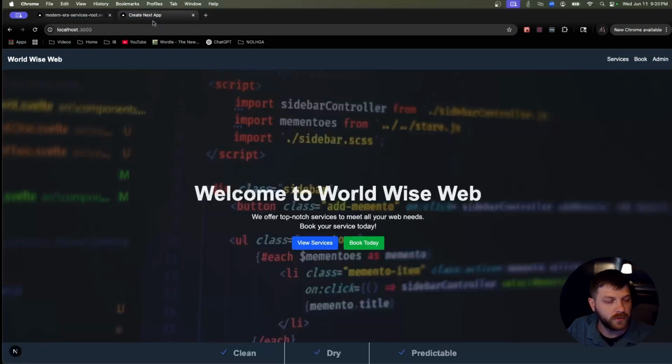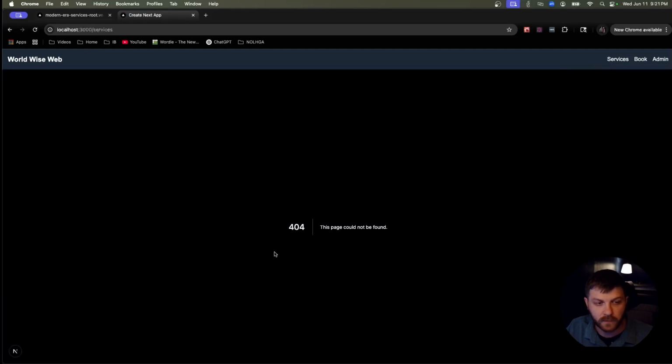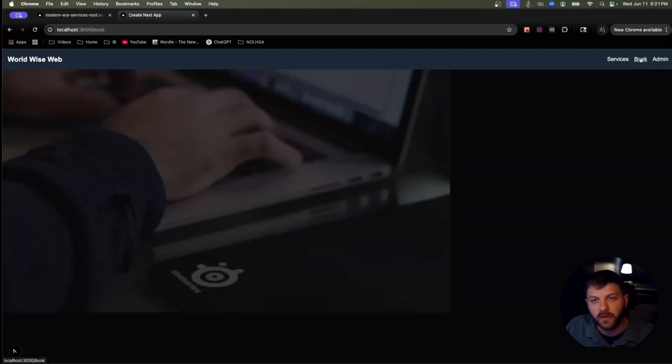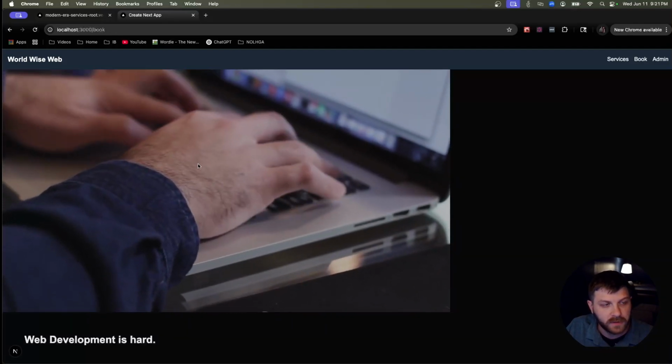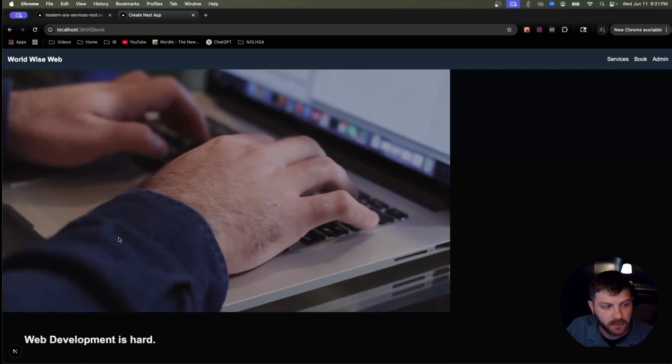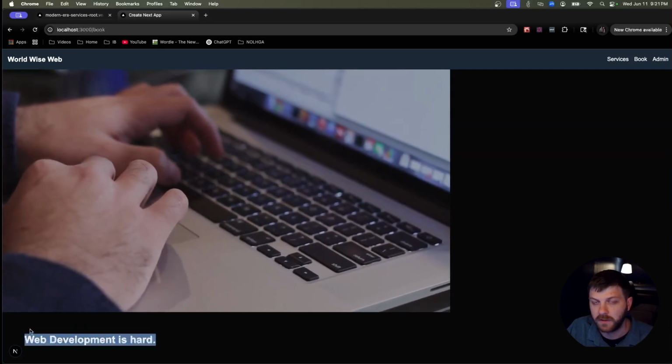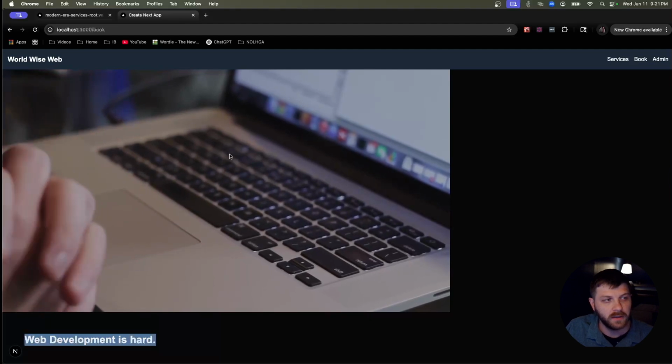So if we go over to our app, if we go to our services tab, we can see we get a 404 here. That makes sense. We haven't actually built a route for this yet. But if we go to our booking tab, we can see our video is playing and we get our web development is hard header. Now, it looks a little funny because there is some CSS we need to add to this, but we can go ahead and do that now.